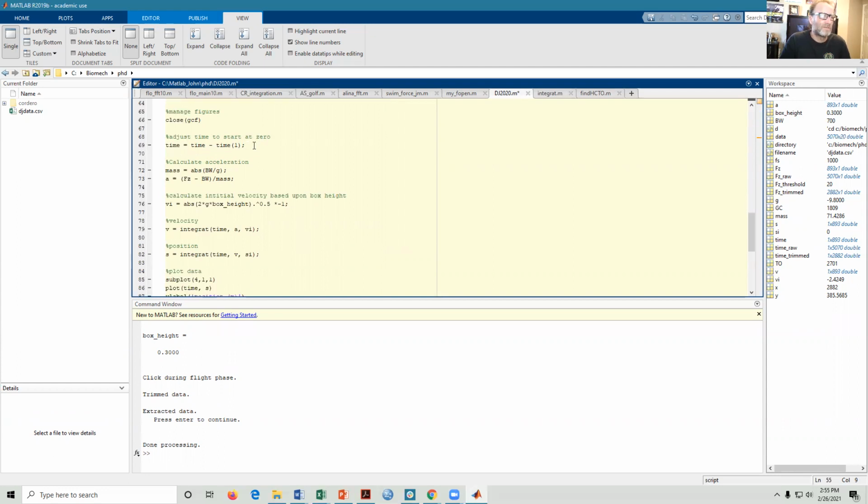I adjust time now to start at time 0. So I take time and I reassign it to itself minus the first time. And that way, the first time becomes 0. Okay, real super easy way to do that. I calculate acceleration, and you know how to do this. This is the FZ minus body weight divided by mass equation. Oh, here's the mass right here. I just took the absolute body weight divided by G just to get that.